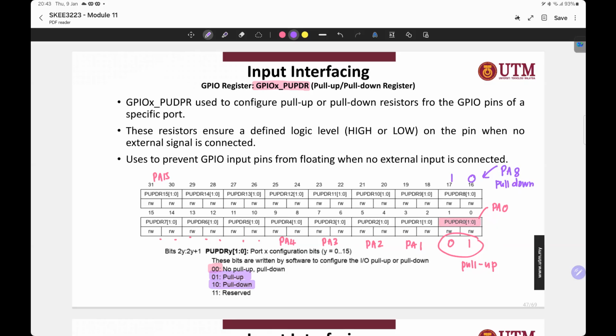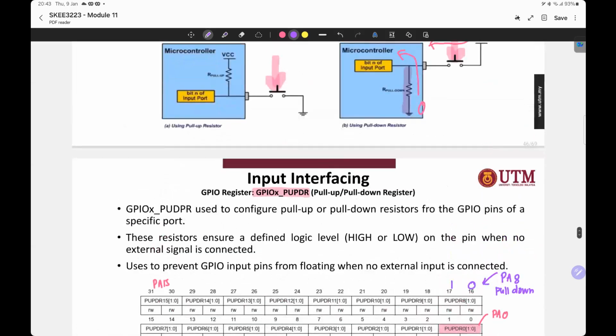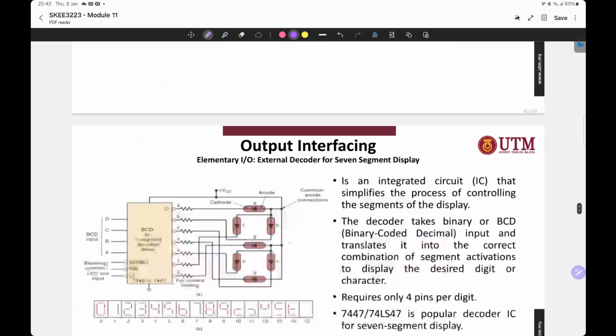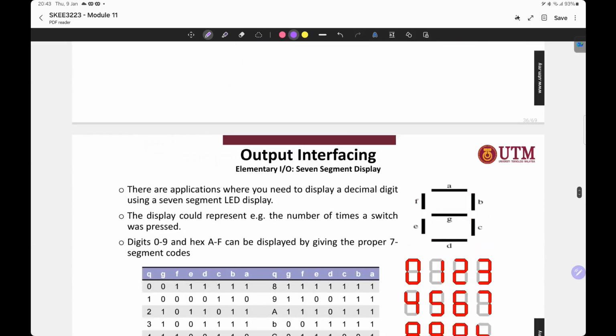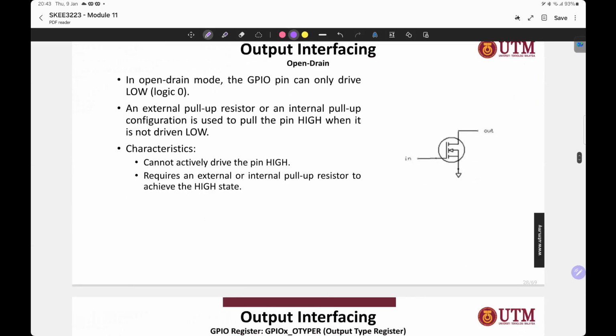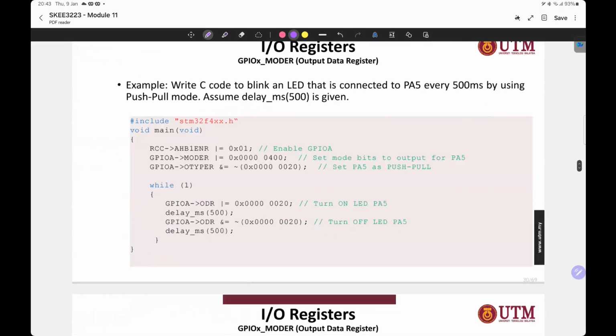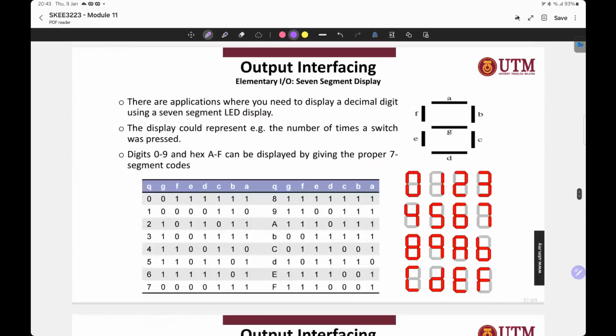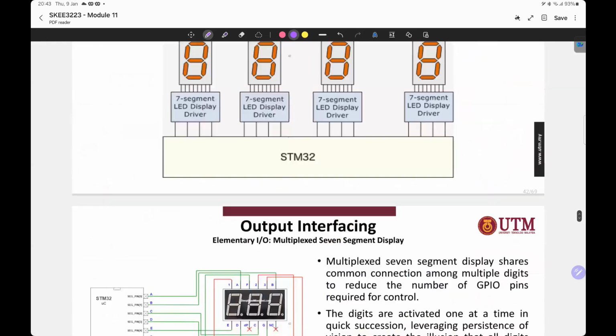Similarly, this register is used when you make your output port an open drain. When you set your output as open drain, then you need to enable the pull up resistor. So where do you enable the pull up resistor? At the same register, which is called the PUPDR register. So that is for the PUPDR, pull up, pull down resistor.